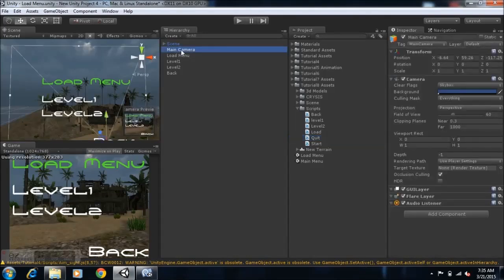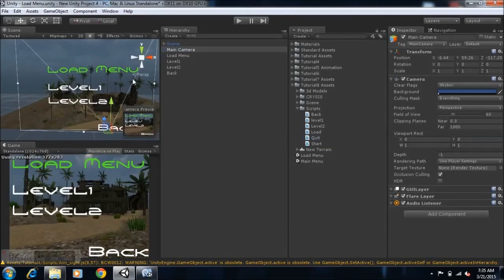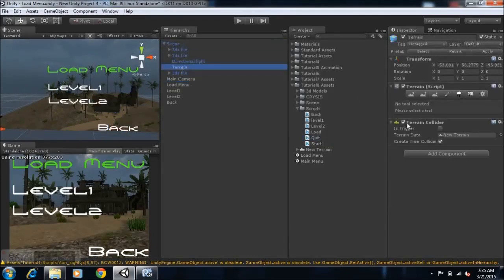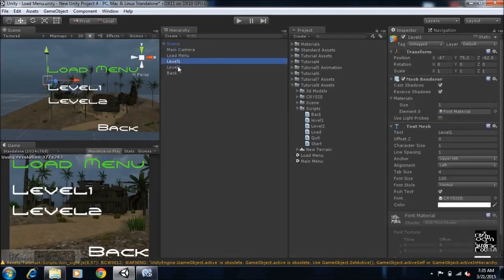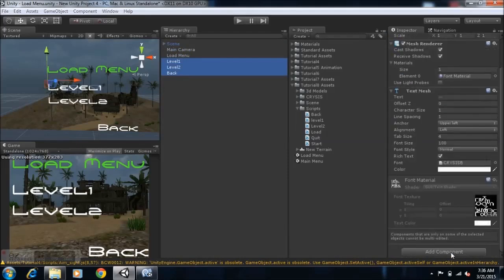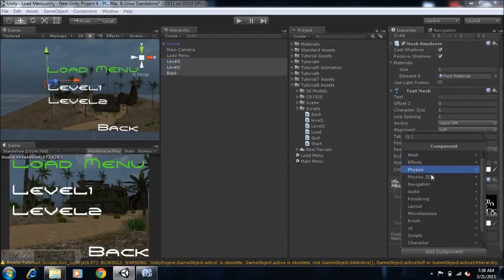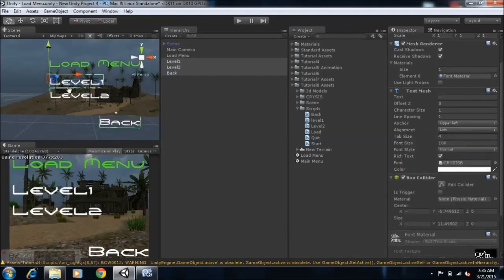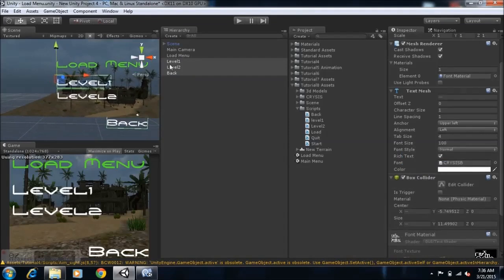So in the scene, we'll go and disable the terrain collider as well, and we'll select our tree text that we've created, and we're going to add a component to it. We'll X out physics and then box collider. We're going to need to do one last thing. We'll need to put our level 1 script to level 1 and the level 2 script to level 2, and we'll just ensure that the box is there and it's selected.